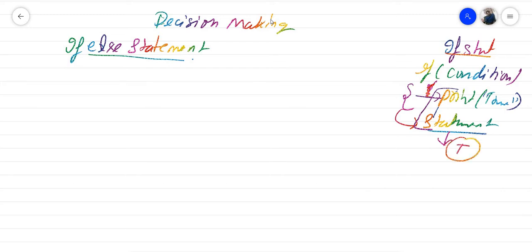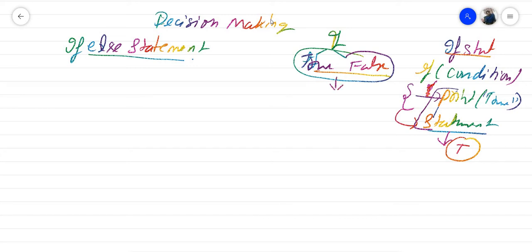But all the statements will be in the true condition. Now in the if else condition, we will study how you will judge whether the statements are true or false. What happens if the statement is true? If the if condition is true, then what will happen? If the statement is false, then what will happen? For that purpose we will use else. Okay, so how you will use the else statement, let's see.